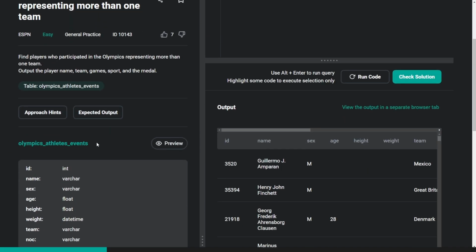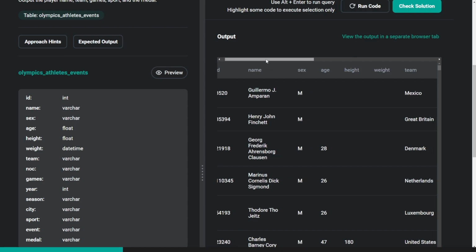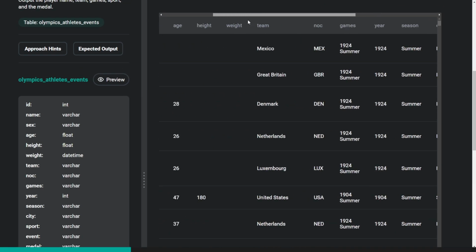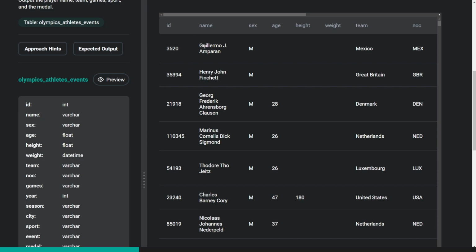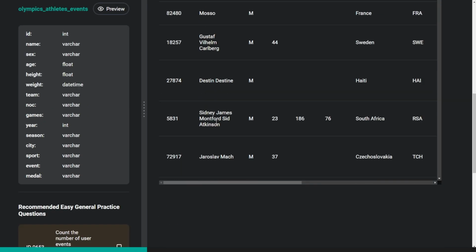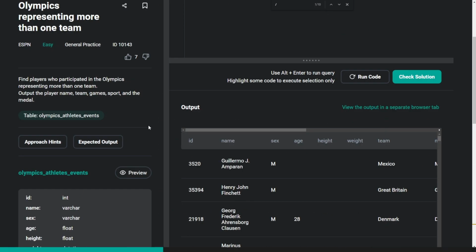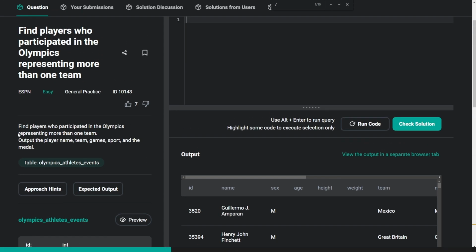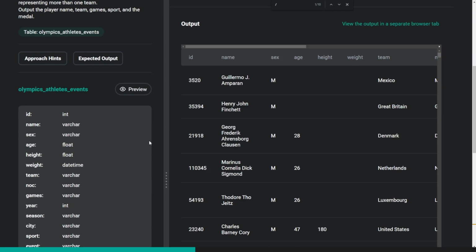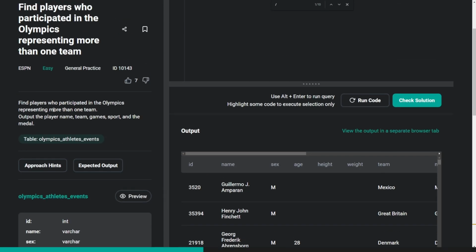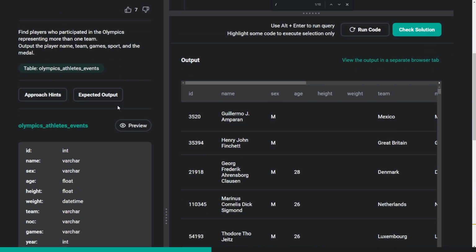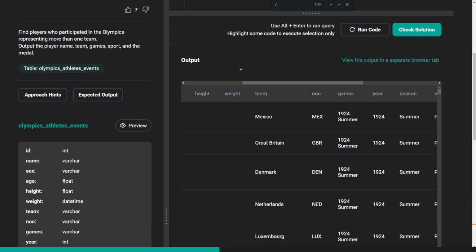Now let's see what the table here is. It says events, so one row seems to be an event. Let's check it out really quick. This is the event ID, and then we have a bunch of names. Probably for each event, multiple people can join. So we have to figure out players representing more than one team. This is not the filter Olympics, because the entire table is called Olympics, so all of them are already Olympics. What we really have to filter for is representing more than one team, so we have to investigate the team column right here.